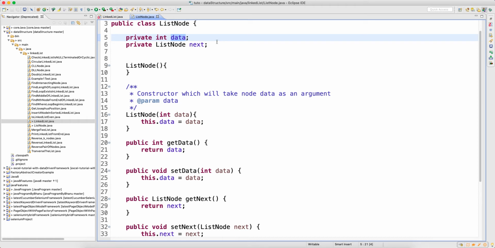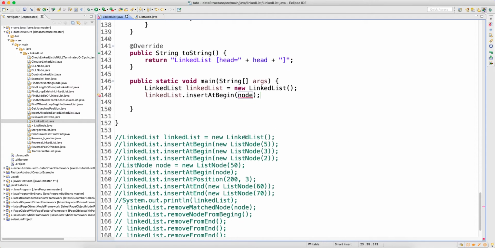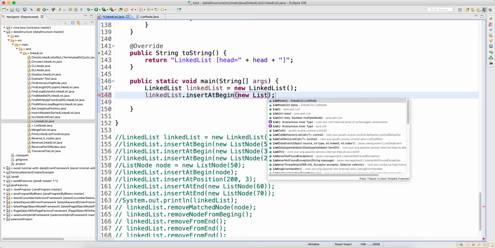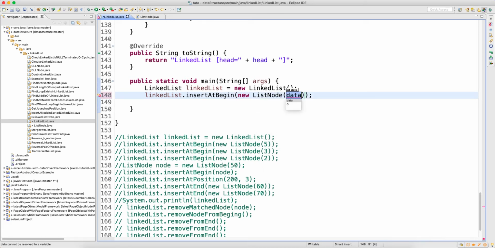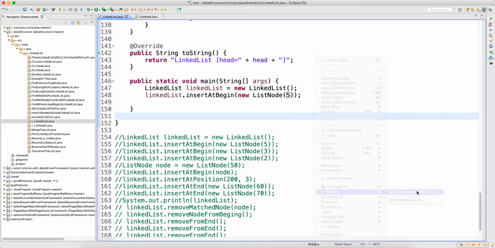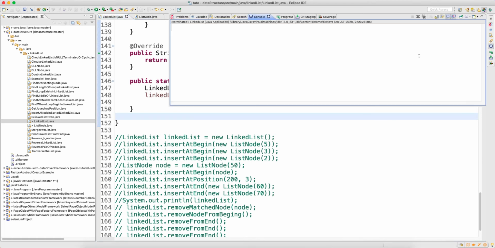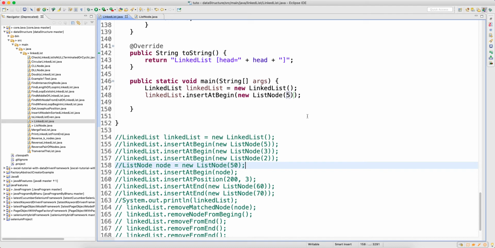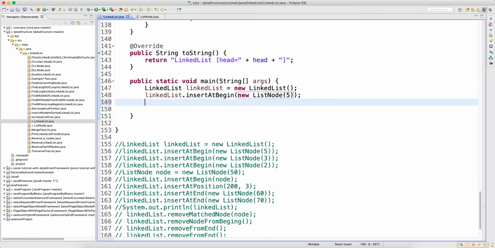So what we have to do is create the object of the list node. There are two ways we can do that. Directly we can create a list node object here, and we can use the data 5. Let's run this program and see what will happen. So nothing will happen because I'm not printing anything.